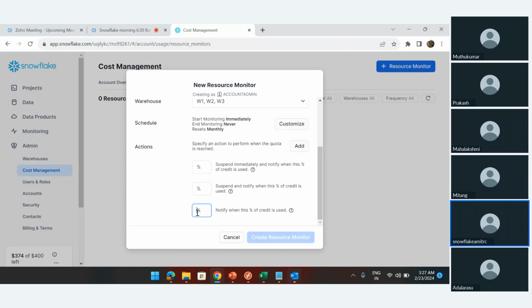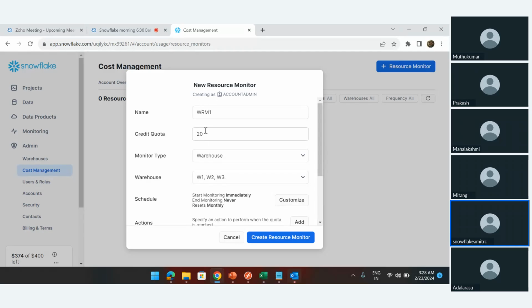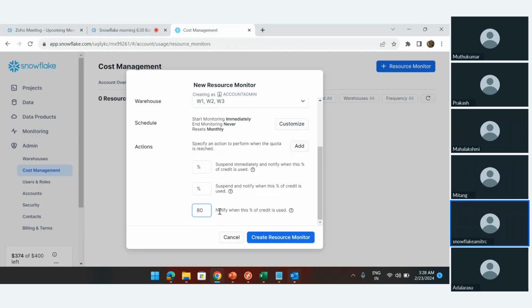Let's say I want to get a notification whenever 80% of the credit quota has been used. 80% of 20. Whenever they reach 80% of the 20 credit quota, I will get a notification through email. Okay, that is the first action. The second action is suspend and notify. Let's say I have mentioned here 100%.